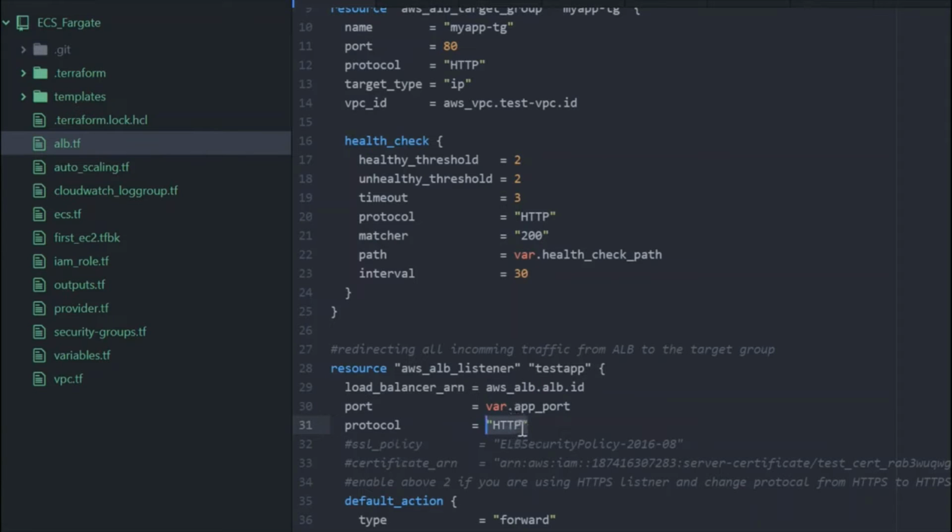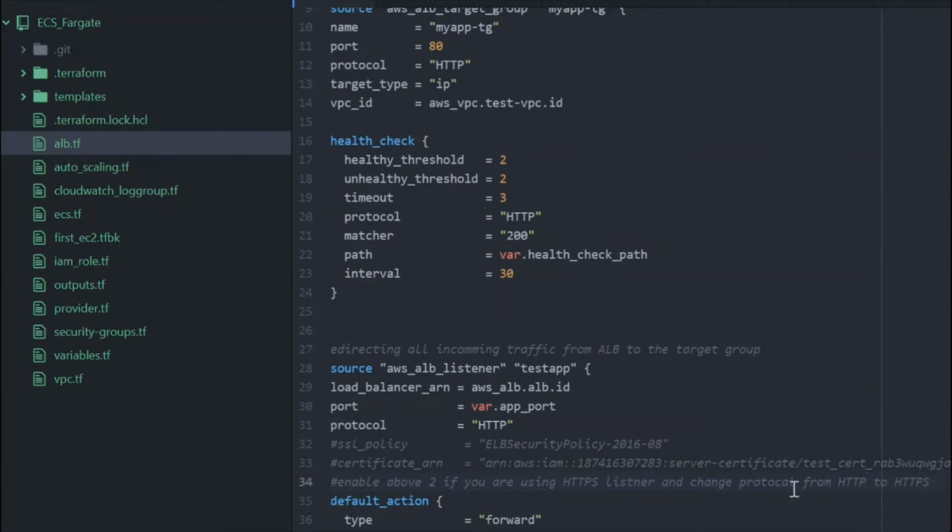So at that time what you need to do is just modify here the protocol from HTTP to HTTPS, and you need to enable the SSL policy, and use the latest TLS policy here, and the certificate ARN. This is the certificate which you imported to your AWS Certificate Manager. That ARN you need to pass here. Enable, yeah, a comment also I have given for your reference. Enable this if you are using an HTTPS listener, and change the protocol from HTTP to HTTPS.